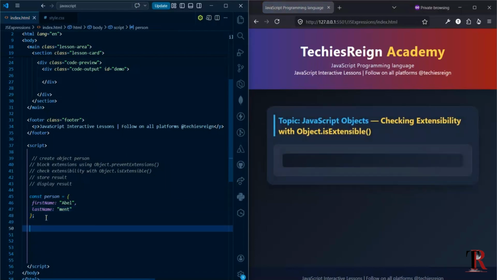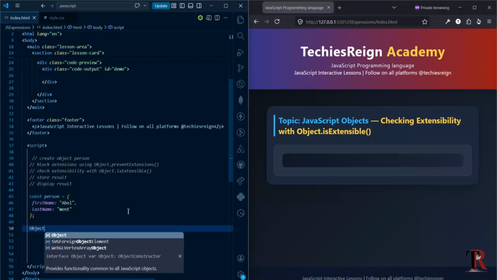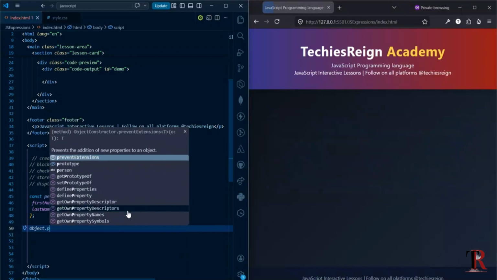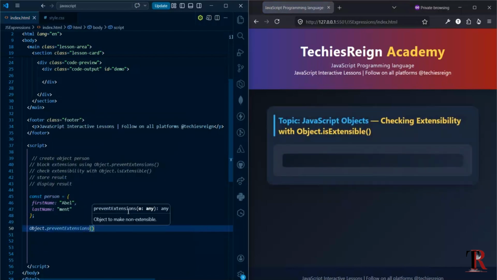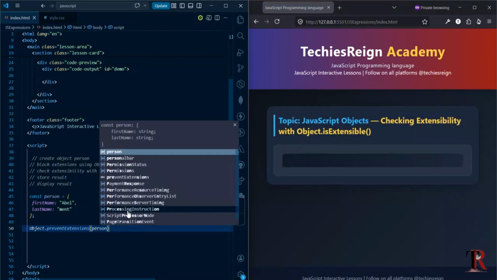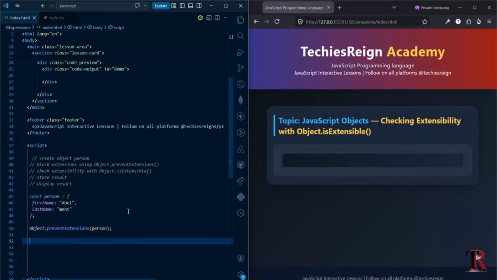Now, the second step says block extension using Object.preventExtensions. This is a very simple thing to do. We'll just call the method. It's a built-in method, so you're not stressing about building it out. And then you pass your object into it.